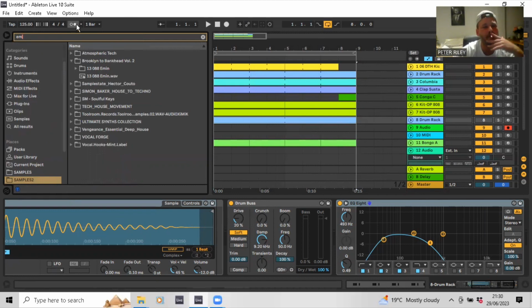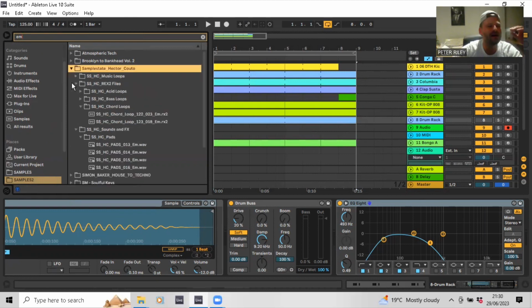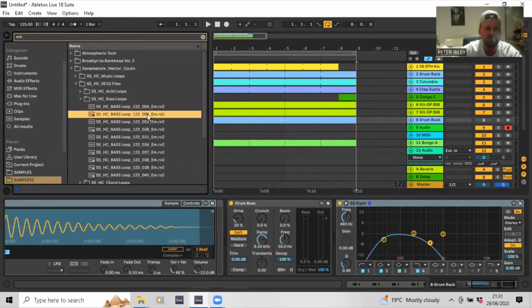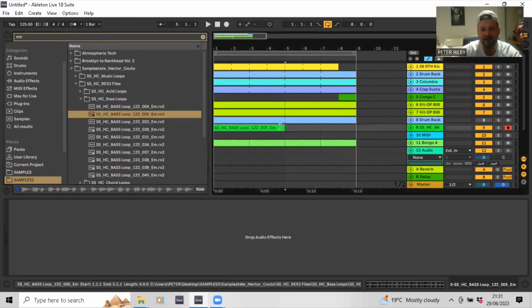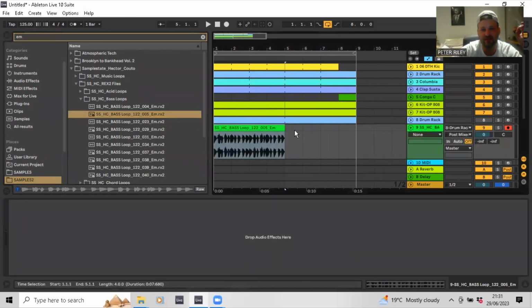There we go. We can look for bass. So let's take Hector Culto. Go to bass, audition it, drag it straight in. There we go. If we want to extend the loop, we can bring it across. Because we put everything in time in terms of the drums earlier, this should just work quite easily. So let's play.